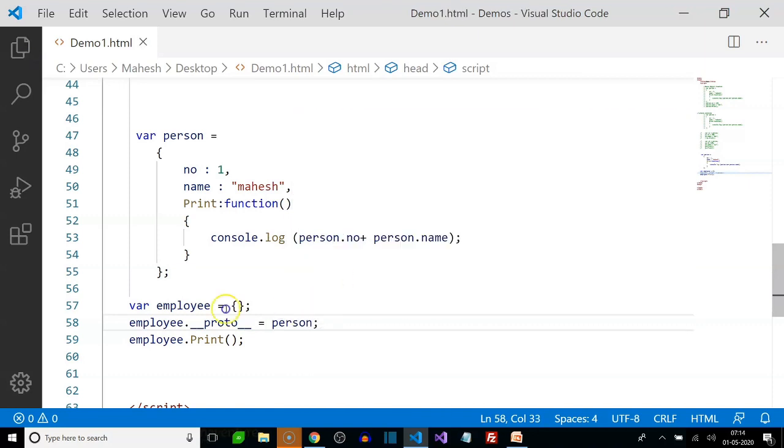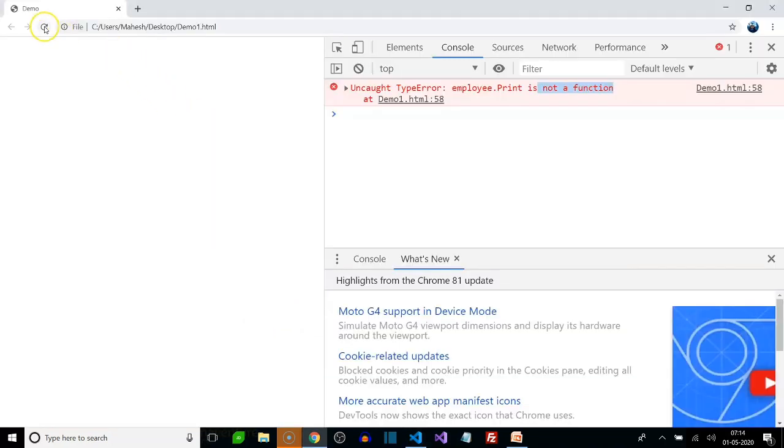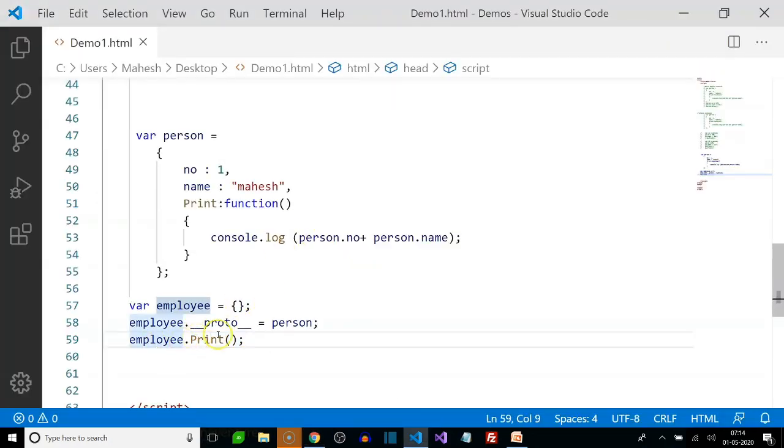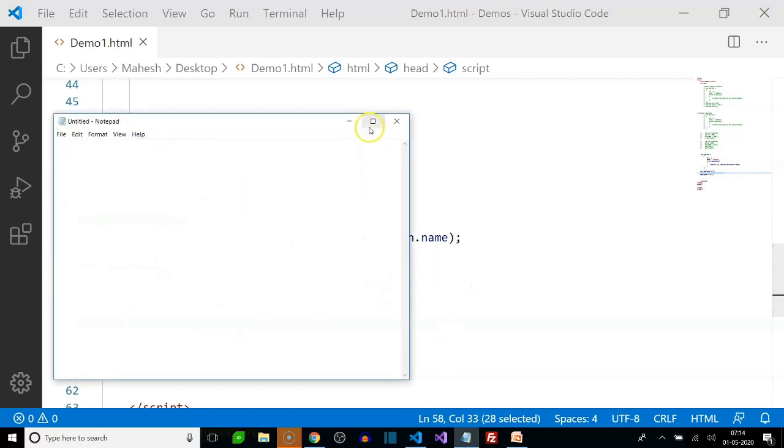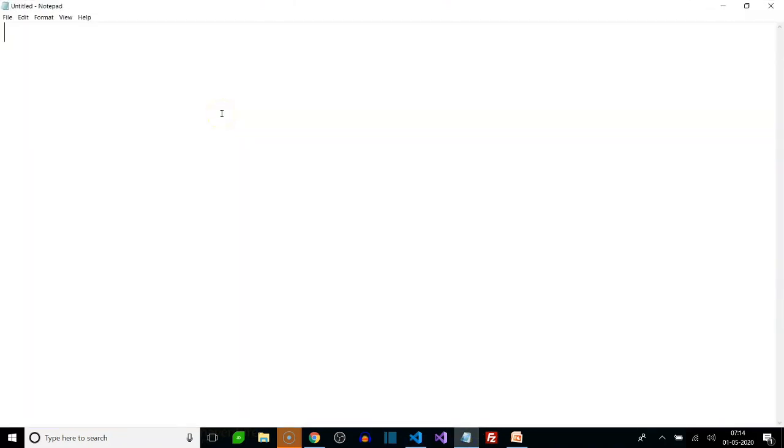So now will it allow me to call something called print? Refresh it, and now you will see it prints 1 and Mahesh. How does this work? How does employee have a print function? What is it that this line does behind the scene? So to help you understand what happens behind the scene, I'm going to use Notepad now. So I'll start Notepad and help you understand this code.